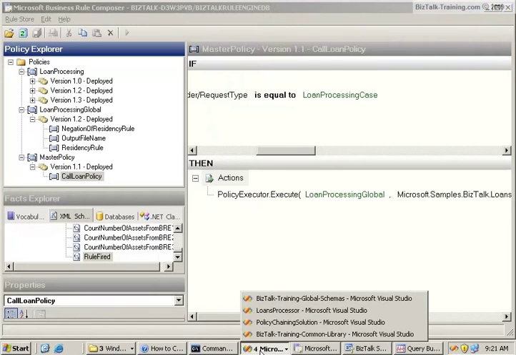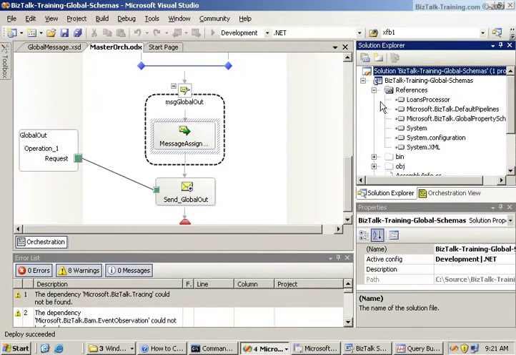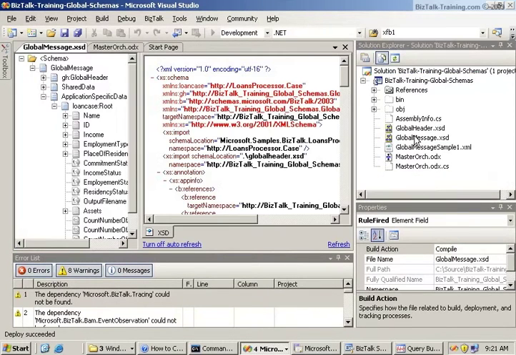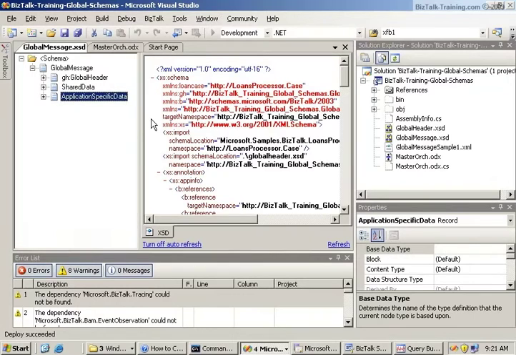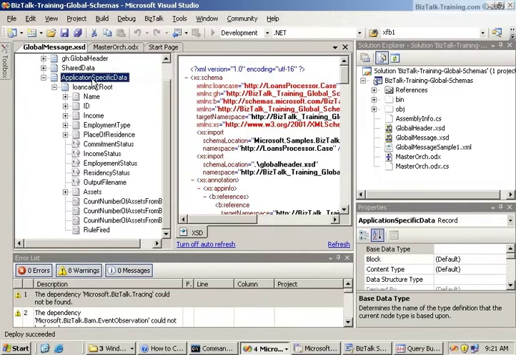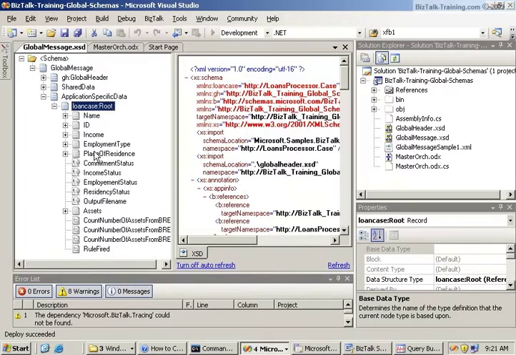So let's go look at what I've created here. We have the global schemas here, and I've created a little orchestration inside that project. And the global schema looks like this. I've created three sections: global header, shared data, and application-specific data. In application-specific data, I've included the loan case schema from the SDK that we've been looking at in the prior examples. So the idea here is that you might have a large canonical message for your whole company.